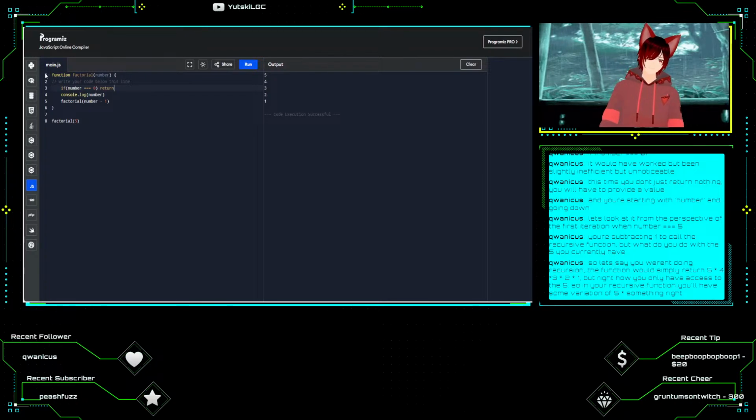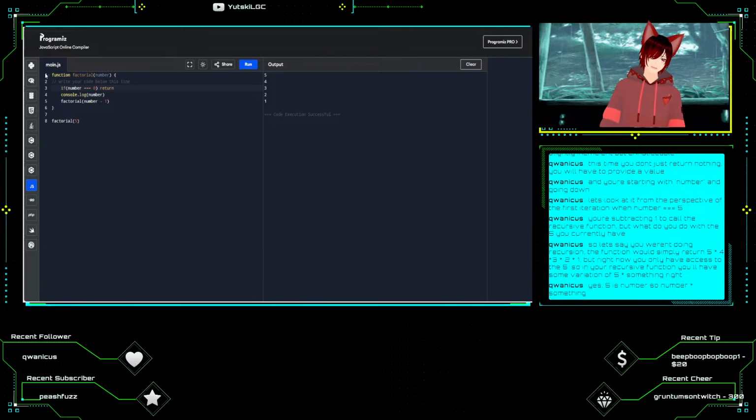Quanticus: Yes, 5 is number. So number times something. Number times number. Because it's going down by 1 each time, right? Yes, because 5 times 4 times 3 times 2 times 1. And if it's decrementing by 1 each time, right?